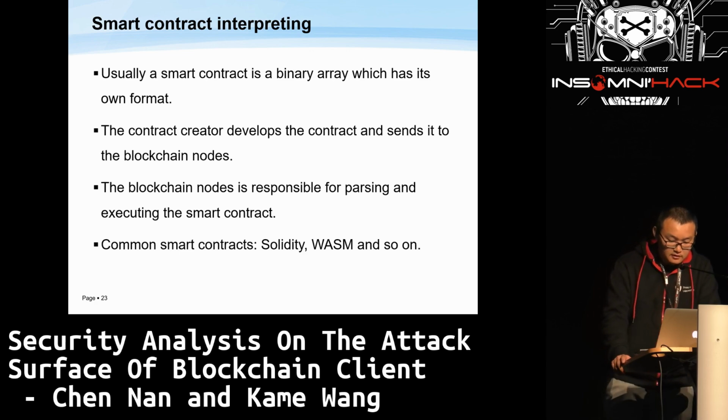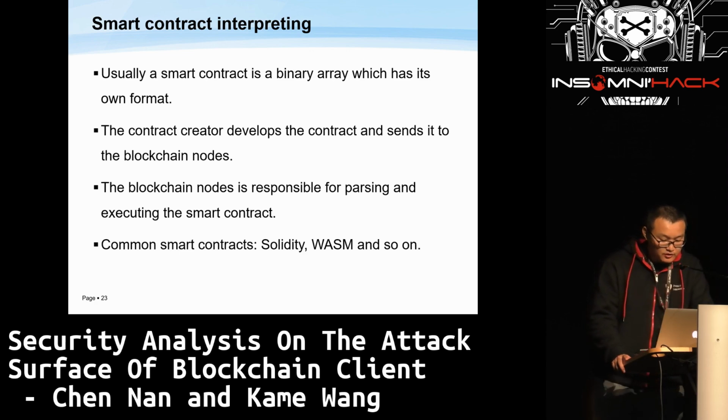Okay, this is the smart contract interpreting attack surface. Smart contracts are like stored procedures on a database. They are used to implement business logic on the blockchain platform. Their code and data are stored on the blockchain. Usually, a smart contract is a binary array. Just like a Windows PE file, it has its own format.